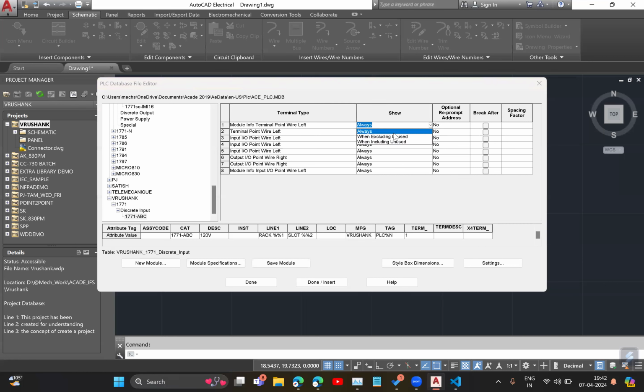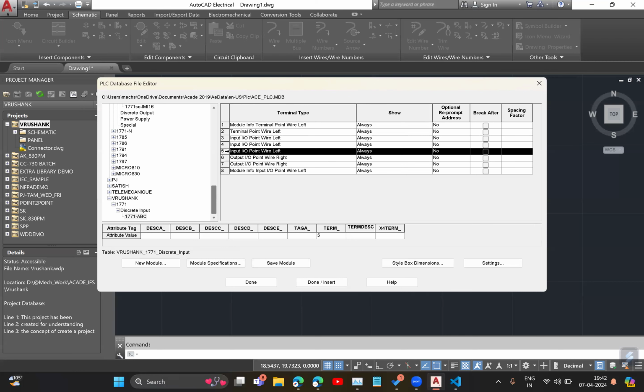Then you can set different options available for these terminals: they should be visible when excluding unused or when including unused, that is, when to show those terminals, and the optional reprompt address. These options will help you if you want to break your module at a particular terminal. For example, if you want to break it at 5, you can make this a break after this terminal. So you are able to insert half at one location and the other half at a different location.